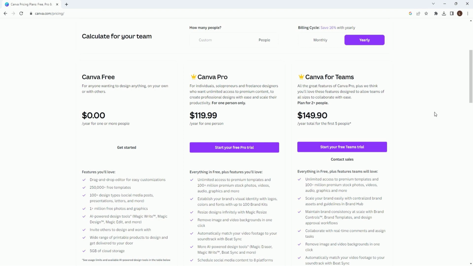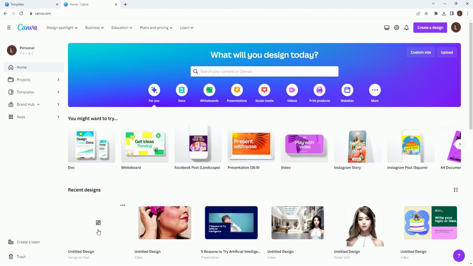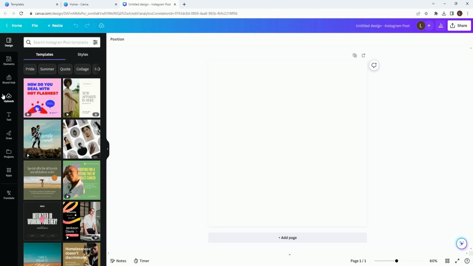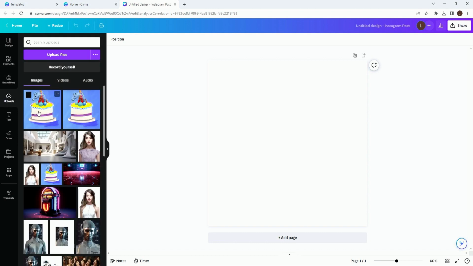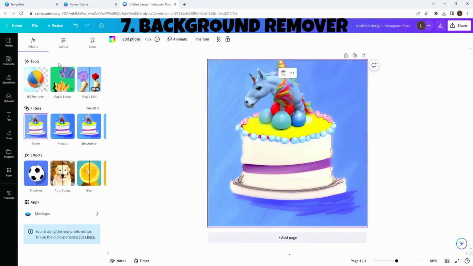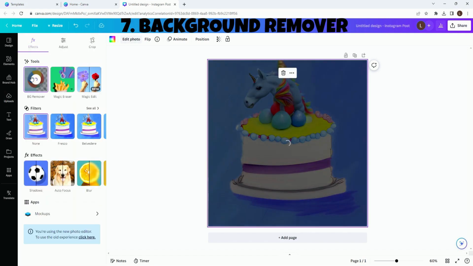Now, let's get back to the AI tools we couldn't test fully in the free version. That leaves us with the last two AI tools, Background Remover and Magic Erase. Both can be found when editing a photo. Let's go back to that Instagram post and upload the unicorn cake again. Click on Edit Photo and then select Background Remover.